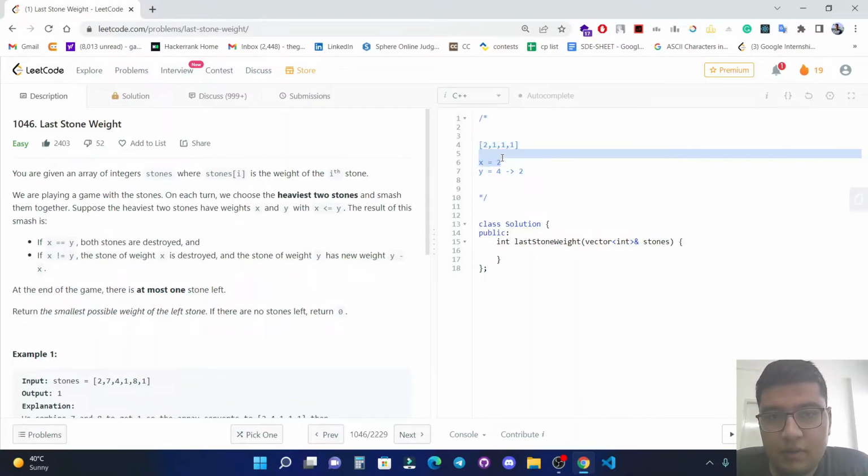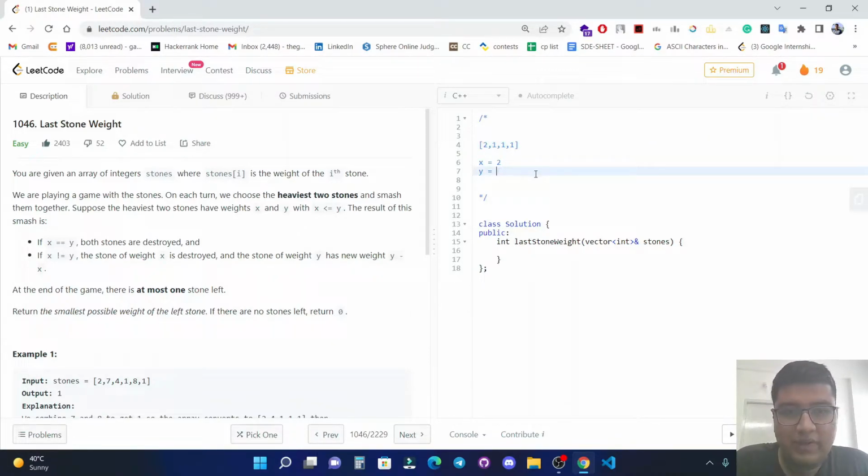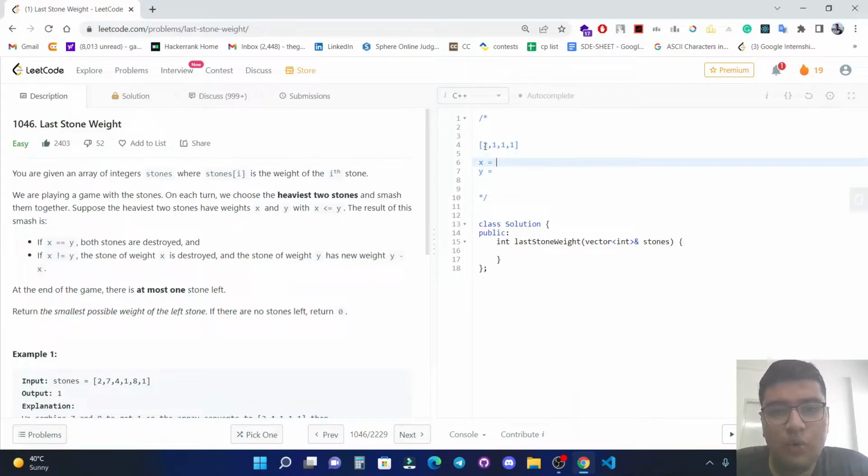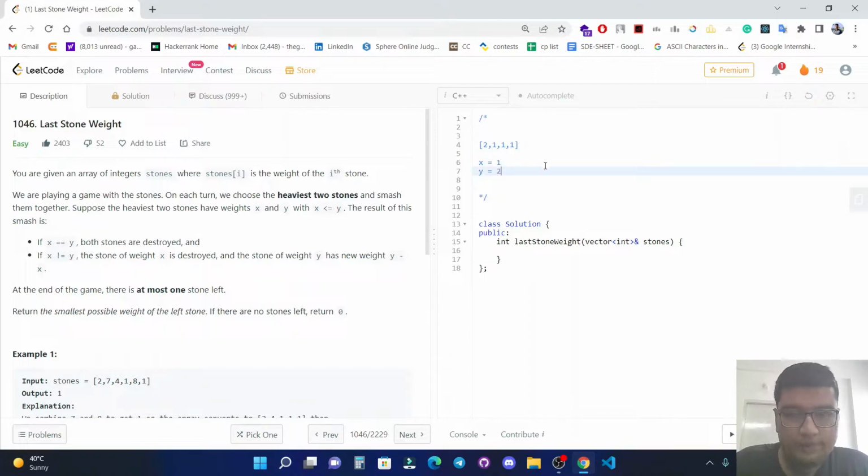Now let's check the two heaviest stones again. The two heaviest stones are 2 and 1. So let's set x to 1 and y to 2. Now again the second condition is true, so let's destroy x and update y to y minus x. So 2 minus 1 is equal to 1. So let's destroy 1 from here and update 2 to 1.